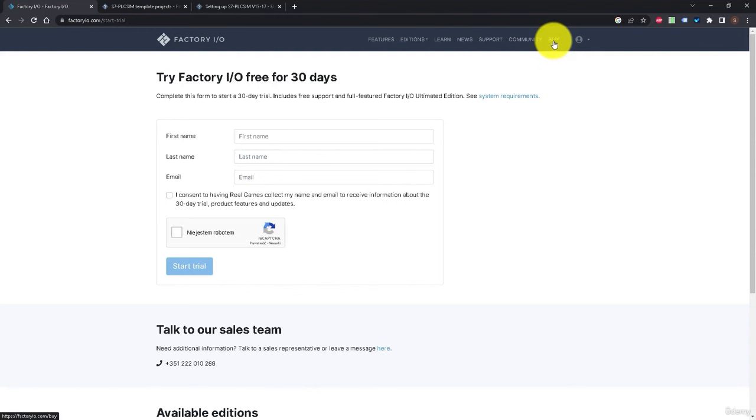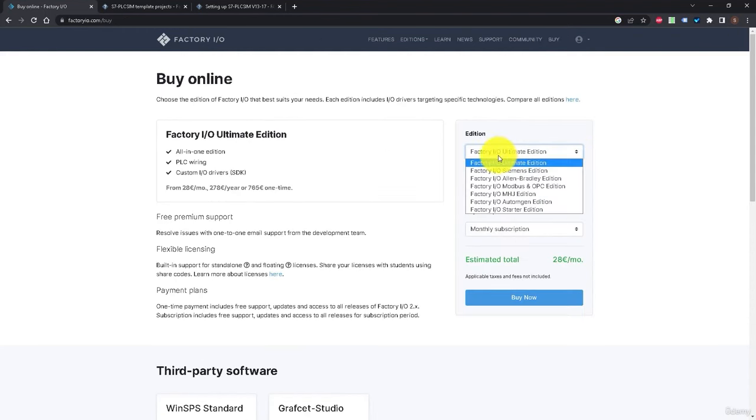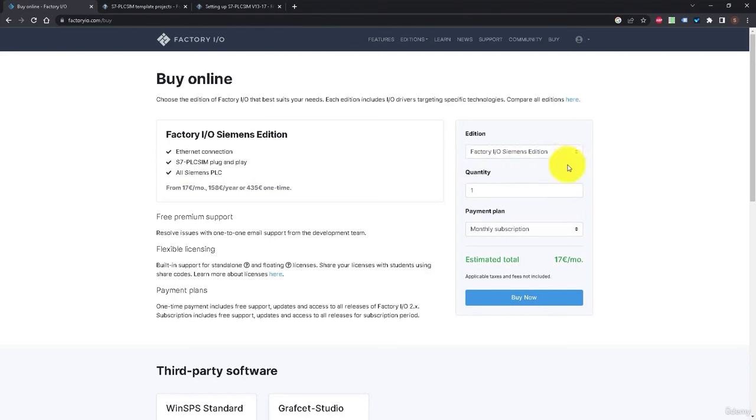To do this, click Buy. Now select the Factory.io edition that you need. Ultimate Edition delivers all the drivers for Siemens, Allen-Bradley, Modbus, OPC UA protocol, and so on. If you don't need all these drivers, select only Siemens Edition. Drivers from this edition are required to finish this course. If you finish your trial period, which is 30 days long, you can buy a monthly subscription for only 17 euros per month. You can also buy a yearly subscription or one-time payment.